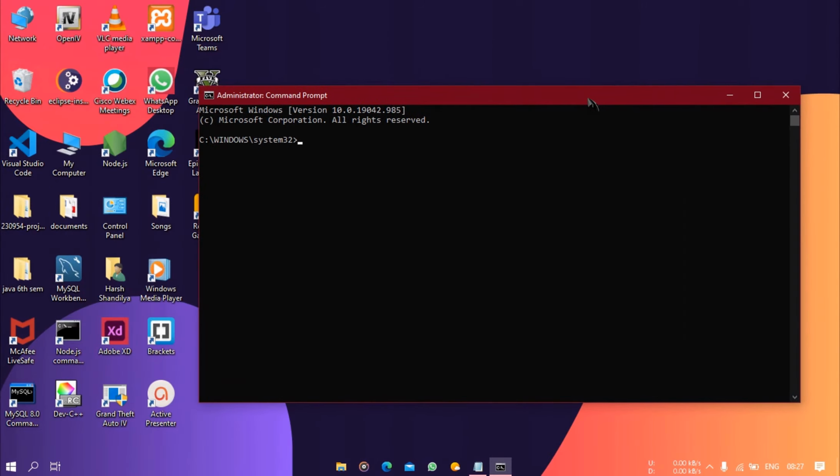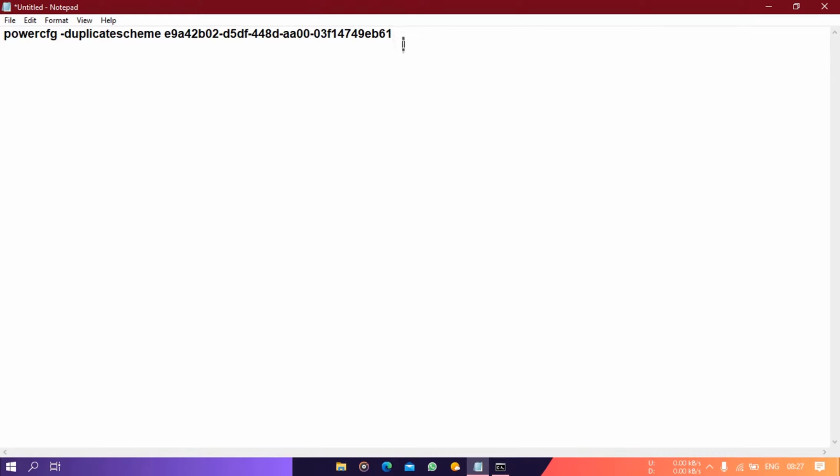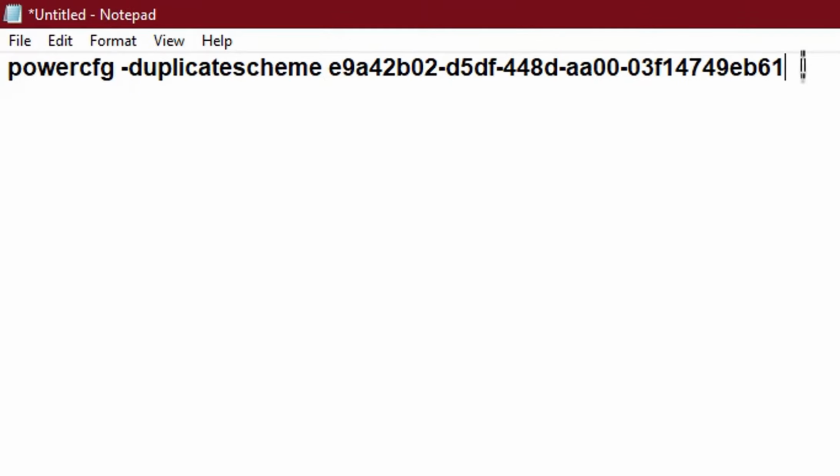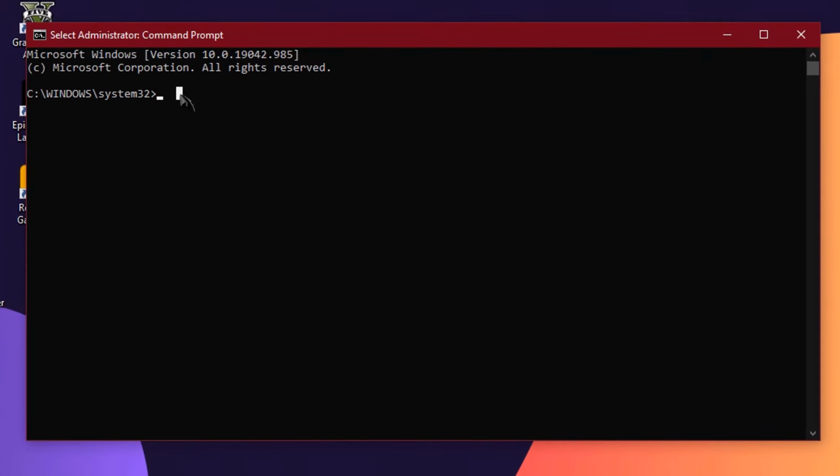And now you can see we have opened our command prompt, and here we will type the ultimate command. So are you excited? Yeah, this is the command I am showing you. This is the ultimate performance command. You have to write this code in the command prompt exactly as it is, with no errors and no mistakes. This command is also given in my video description, so go there and copy the command. Now I am copying this command, and here in the command prompt I need to paste it.